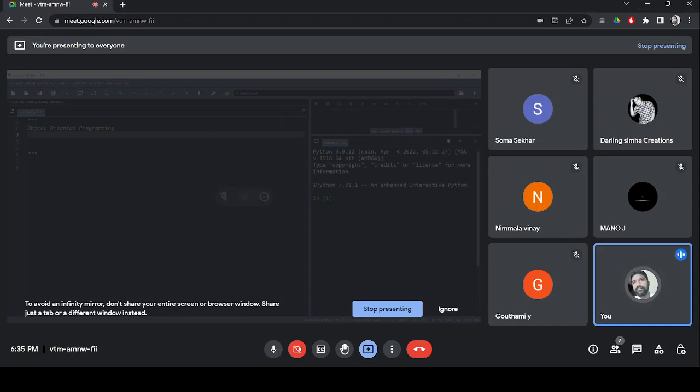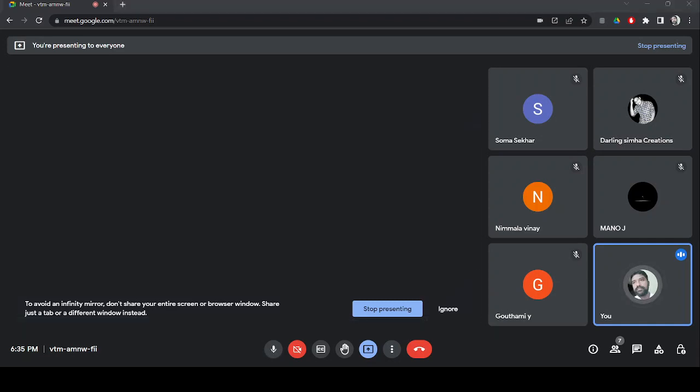Today's class is going to be object-oriented programming. First, we have to understand what we mean by object-oriented programming. OOP. Sometimes we call it by the acronym OOP.